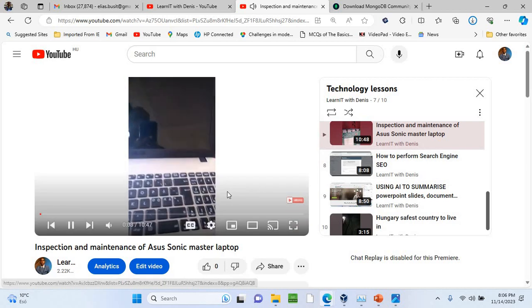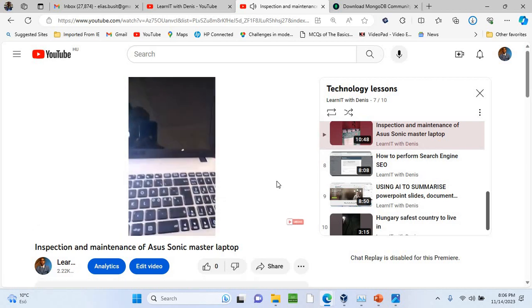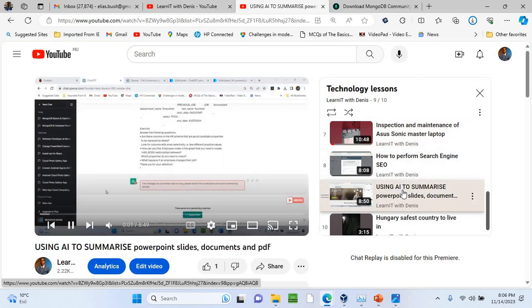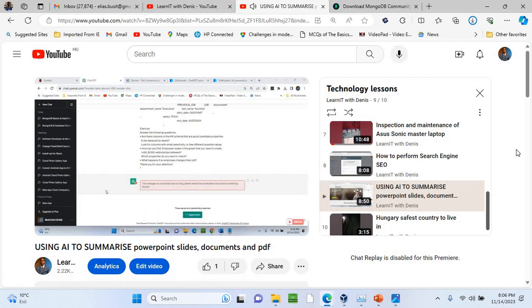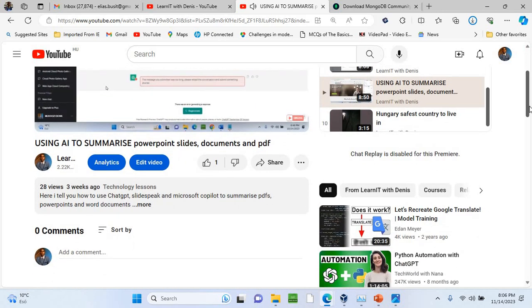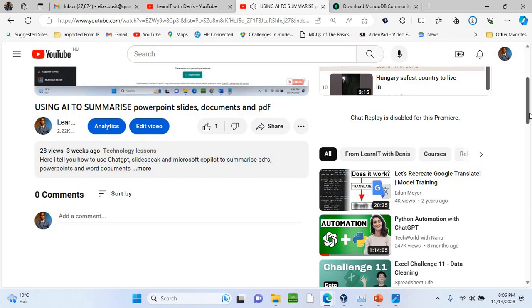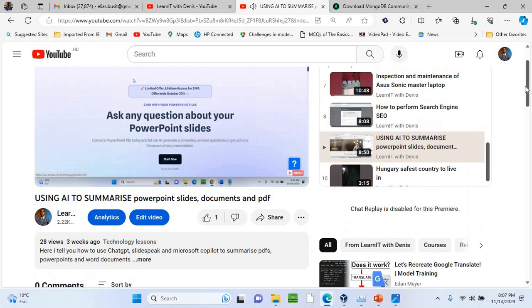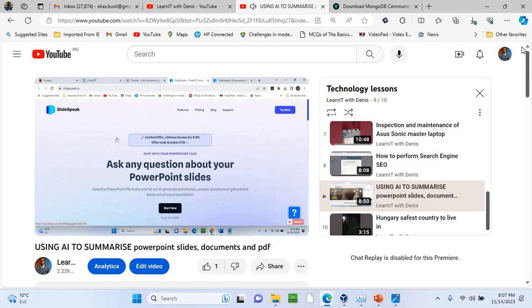The Sonic Master, I was inspecting it to find out what is wrong with it, and using AI to summarize PowerPoint slides. It is quite good because now AI is taking over to simplify our work, and I think I'm going to begin making tutorials about AI and automation, which is very important because we have ChatGPT and it is meant to simplify our work.